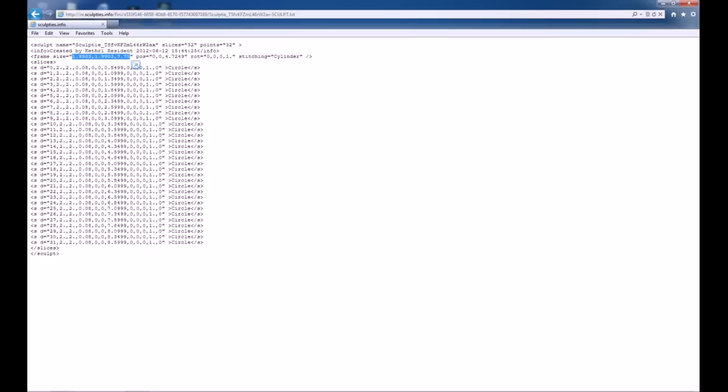First set of coordinates is the size. Next set of coordinates is the position relative to the mat. Then we have the rotation relative to the mat. And then we have the stitching type. And now we get into some information on the slices.